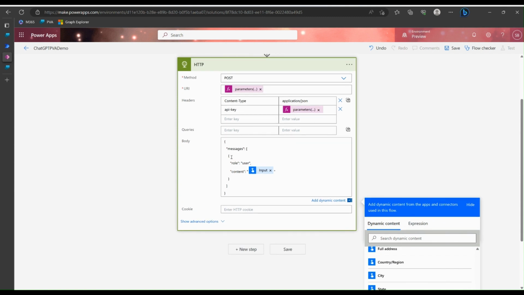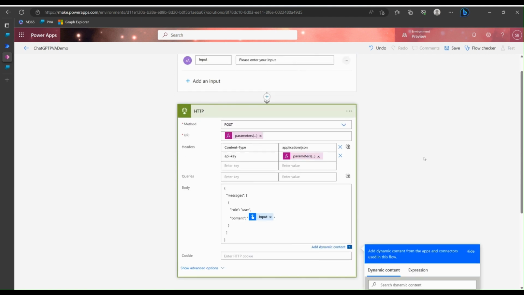By the way, you cannot add a role for the system here. For some reason, every time I add it and I go save, it disappears. So it looks like in this body, you can only pass the user messages to the model. All right, let's save it.